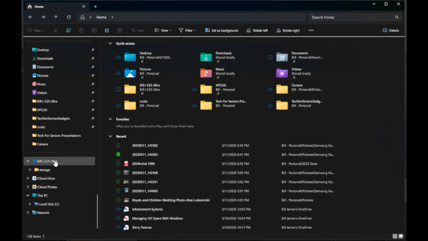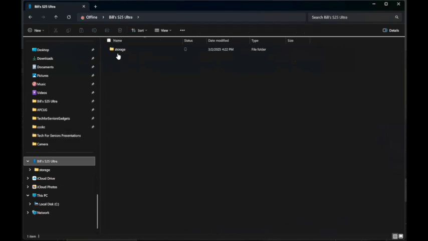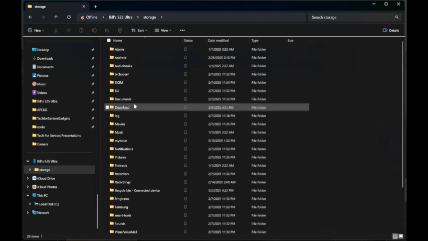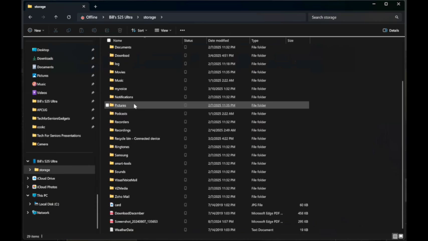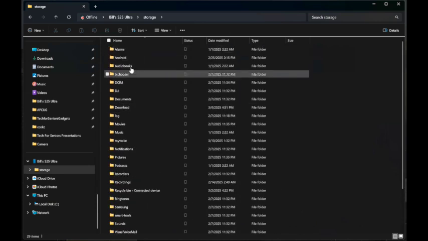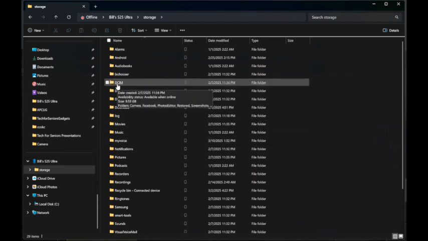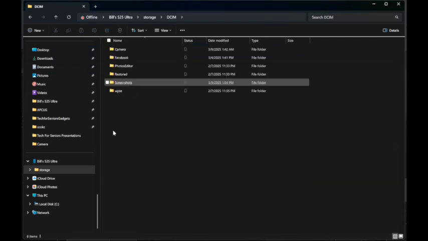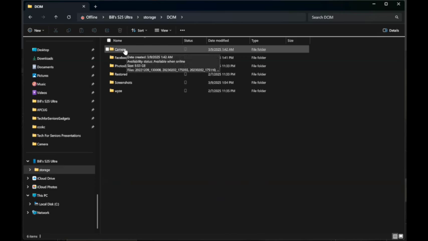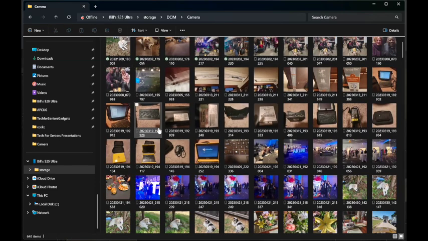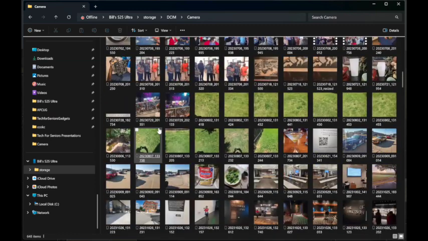So then when you click on it, you will find a folder that says storage. When you click on that, it expands to other folders that are within your phone. But the one that you're probably more interested in is the pictures. So if you see DCIM, you click on that, and then you'll find where you see camera, and then that will be all the pictures that are located on your phone.